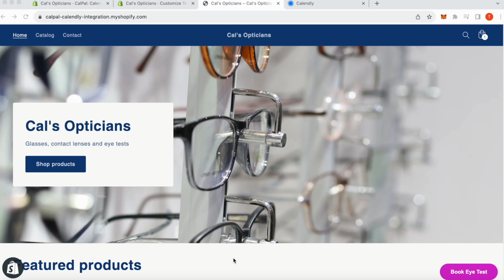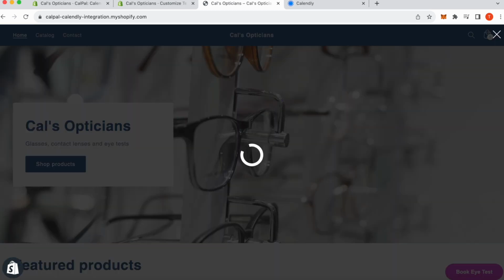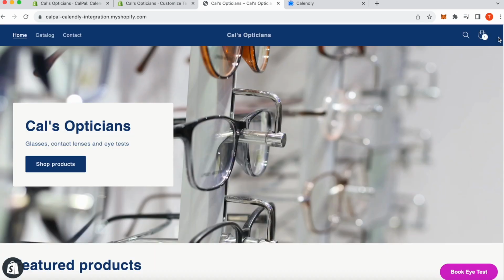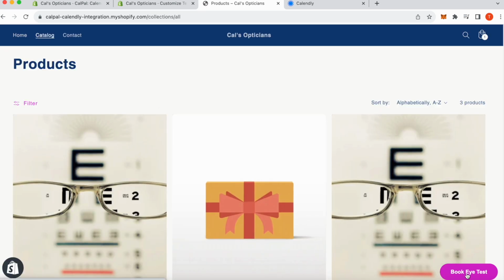So here we've opened the production site after saving, and we can see the button appears just as we styled it, and the Calendly pop-up is working. If we go into another page, we can see that it appears on all pages. So this will float and follow the user around.